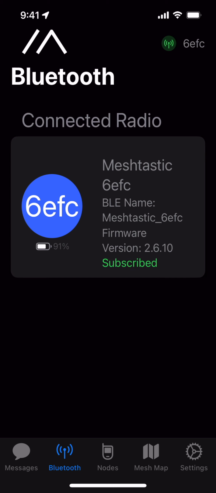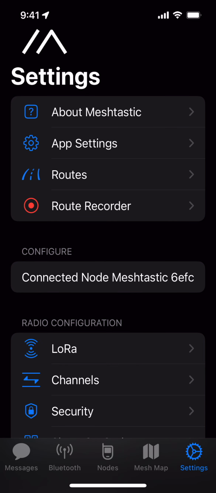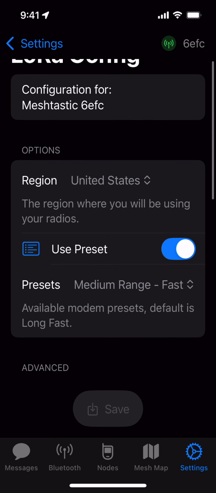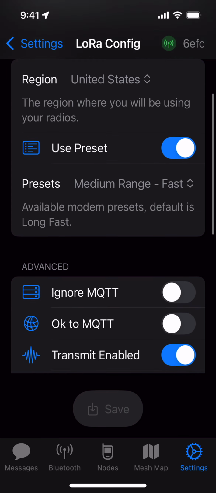And it's reconnecting, and you can see the set LoRa region went away. So our changes were saved. Back to settings under LoRa. The one other thing I forgot to do before I did that was the hop count. You can see our settings saved, United States, medium range fast.